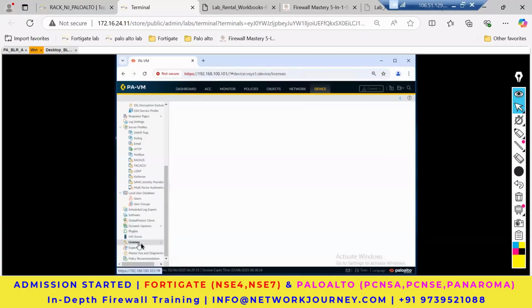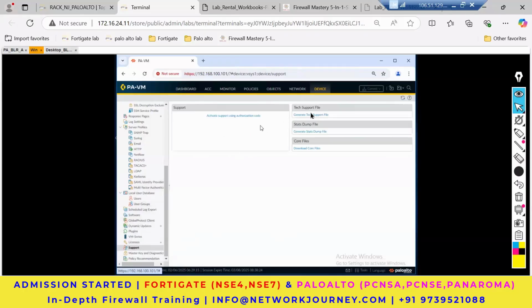And licenses, license management. And support: whenever you want to raise a ticket with the team, get the tech support file on that, and you can send it.